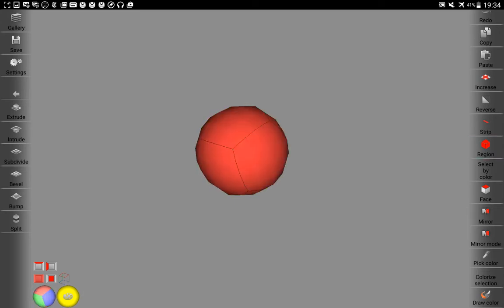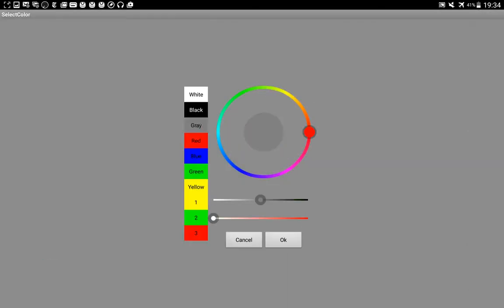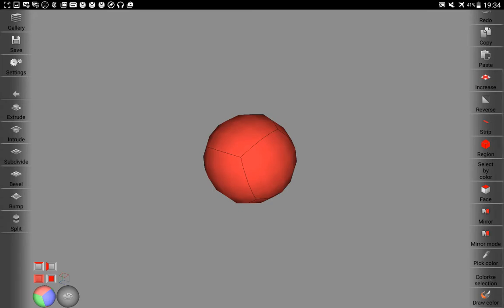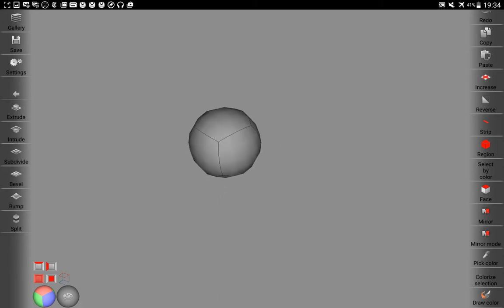So let me just give this one a color. Color selection. Okay, so wonderful. Yeah, as usual, we have this ball as a start object. This object.